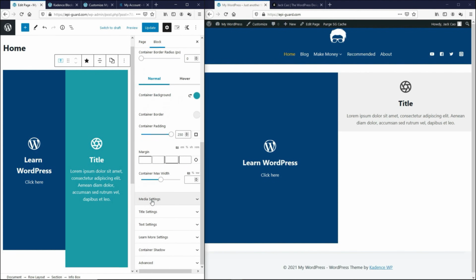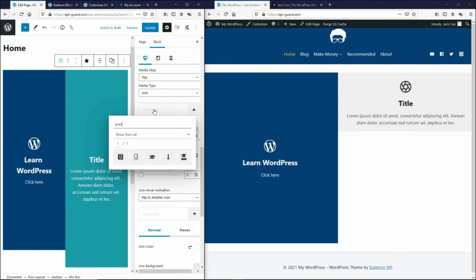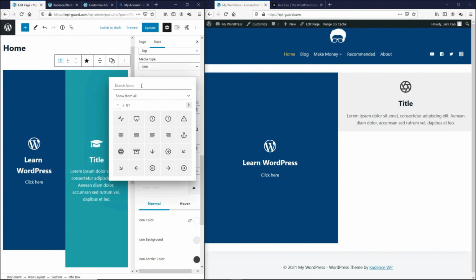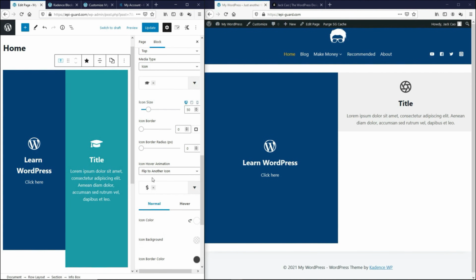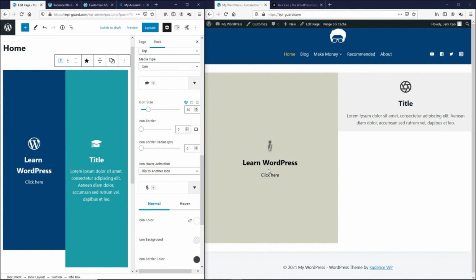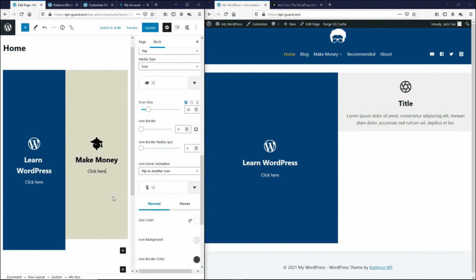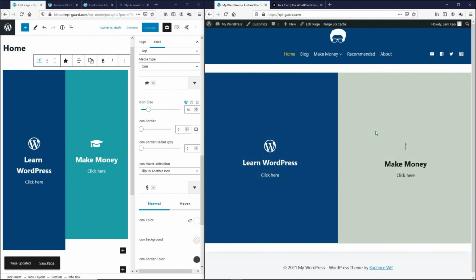Let's scroll down further. Under media settings, let's change the icon. Let's search for graduation. And we'll select this. And flip to another icon. We want to search for dollar. And let's click on this. Don't worry about this overlap, it will work just fine on the live page, like this. So let's change the title, as well as the text. Let's update this, and refresh. We are basically done.